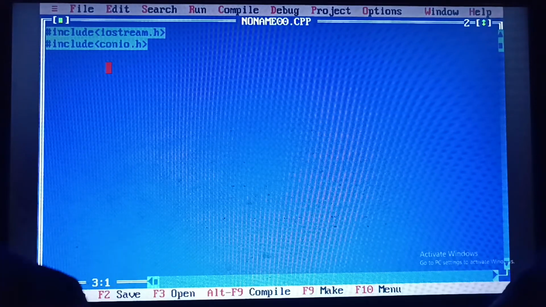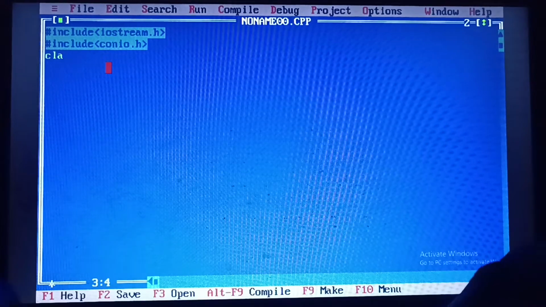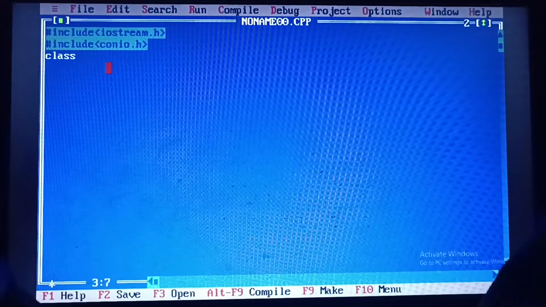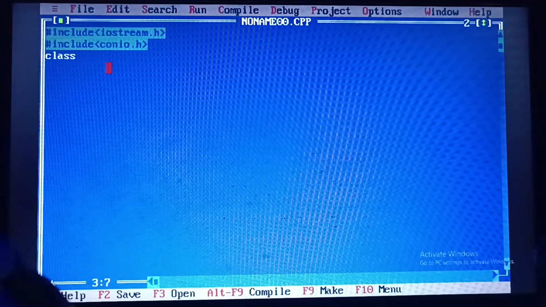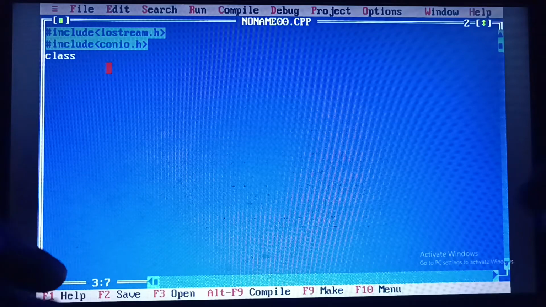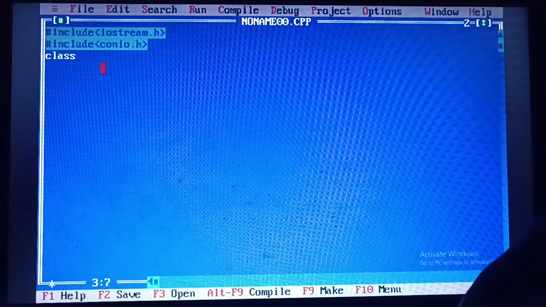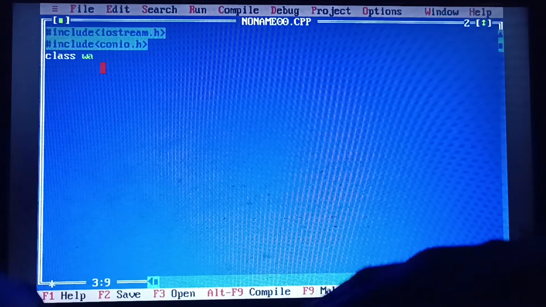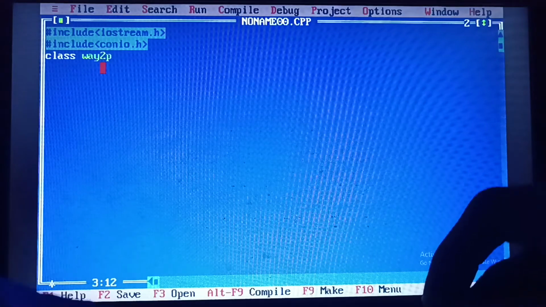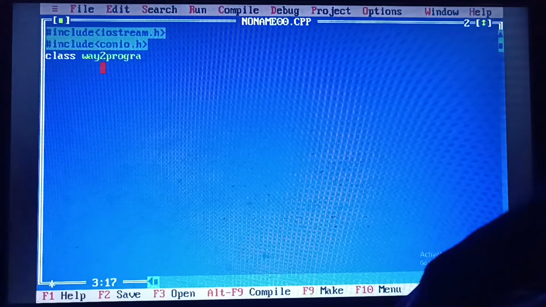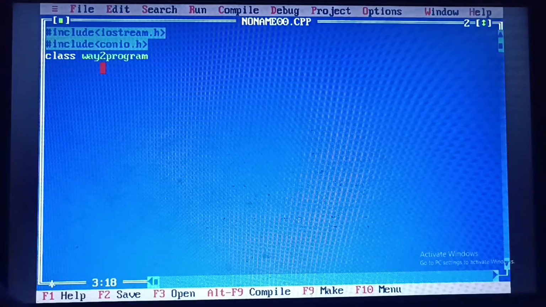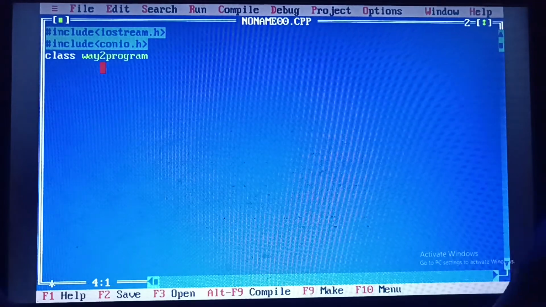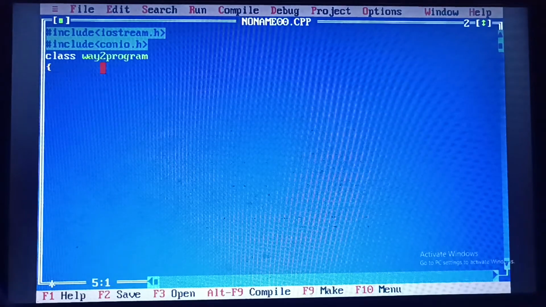Next, I am giving class. Class is a special reserved word in C++ programming. Special reserved word means it will not be used as a class name or a method name or a variable name. So for the class name I am giving waytoprogram. This is my class name. Now I am opening the class.